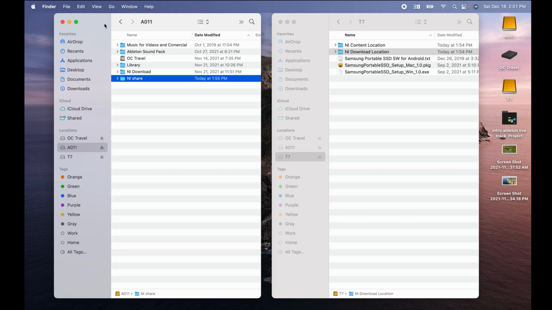Okay, so now I'm gonna move my libraries from one hard drive to another one. The reason why is because I have all my libraries from different programs like Ableton Live, Logic Pro, and of course Native Instruments. This is a T5 by Samsung and it's only 500 gigabytes. So I upgraded to my version 13, so I'm gonna use more.